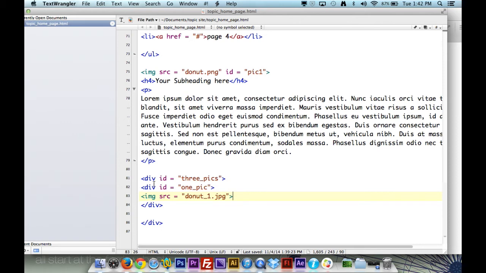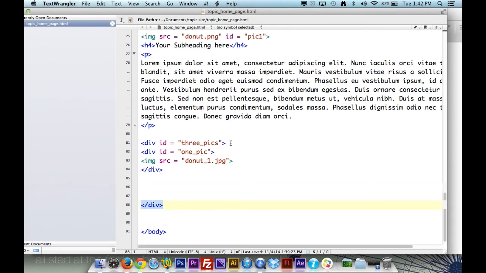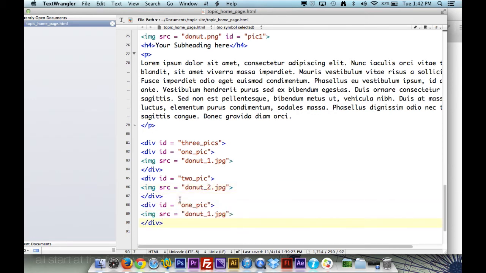Okay? And then I'm going to paste and change some things. So I'm going to copy this, Command C to copy. Now again, I'm going to work inside this larger box. And here's the closing div for my larger box 3pics. I'm going to go below this and paste it, and I'm going to change the second one, instead of 1pic, 2pic, and instead of donut1, donut2. And then I'm going to do the same thing, copy and paste, and again 3pic, and then donut3. So what I have is 3 pictures of donuts, and I've resized them and made them small.